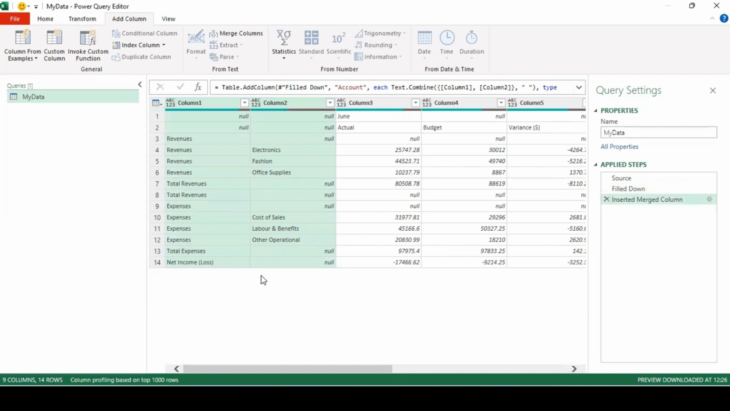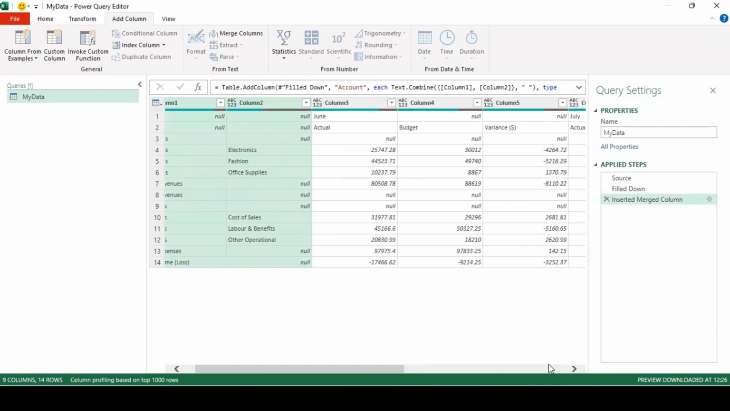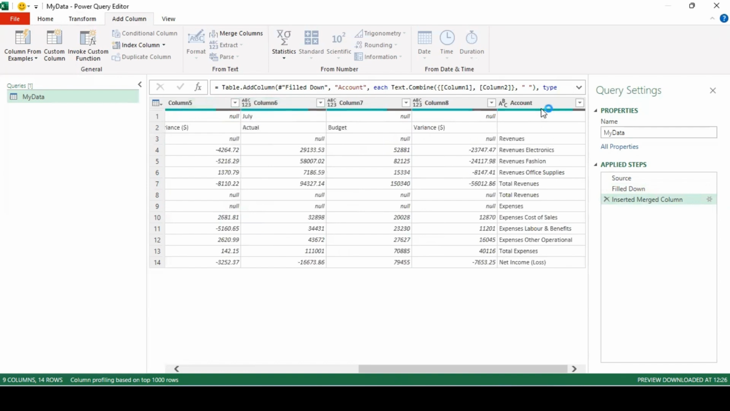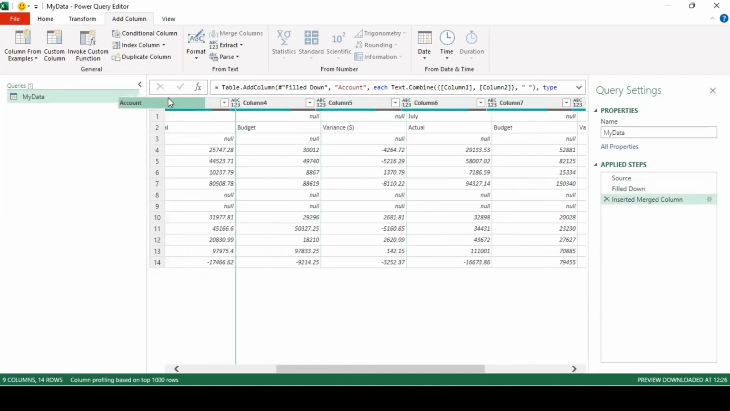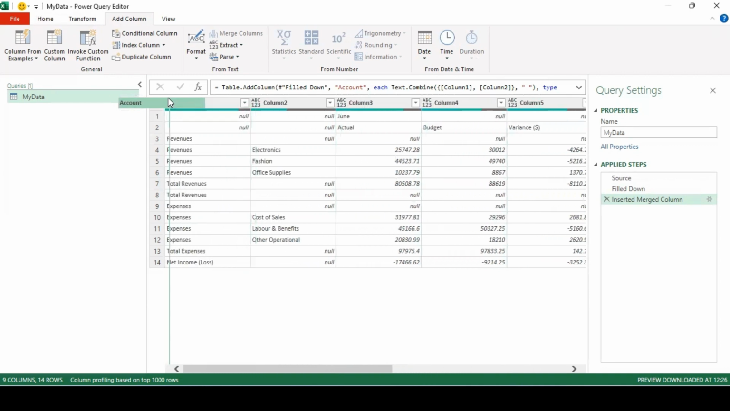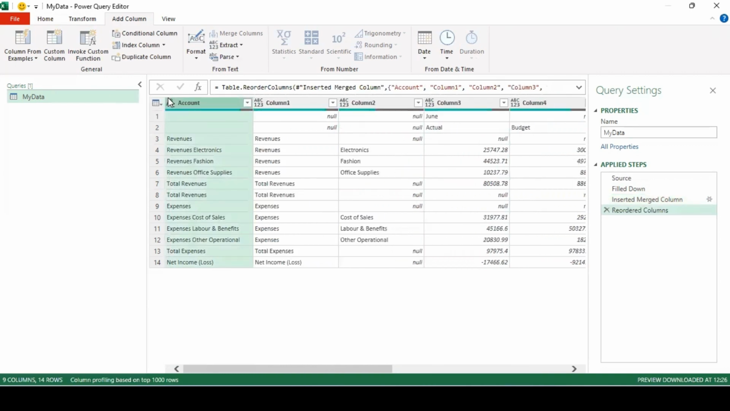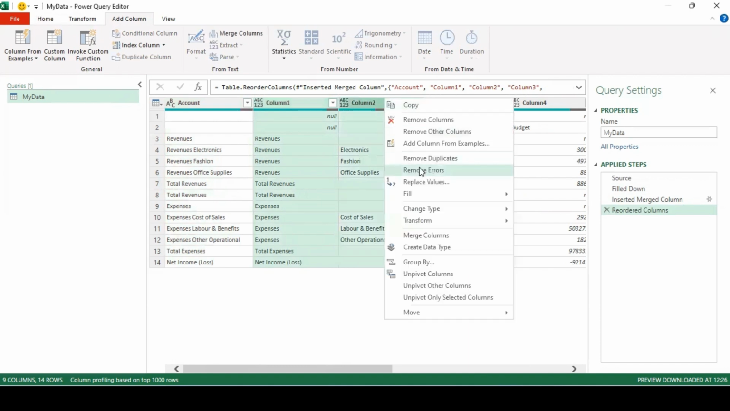Okay. So after combining these two, what has the system produced? It has produced an account column which says revenue electronics, revenues fashion, revenues. This one I can drag and bring right in the front, in the first column. Now these two I no longer need, because it is already merged into one single column. So I'll remove this one.